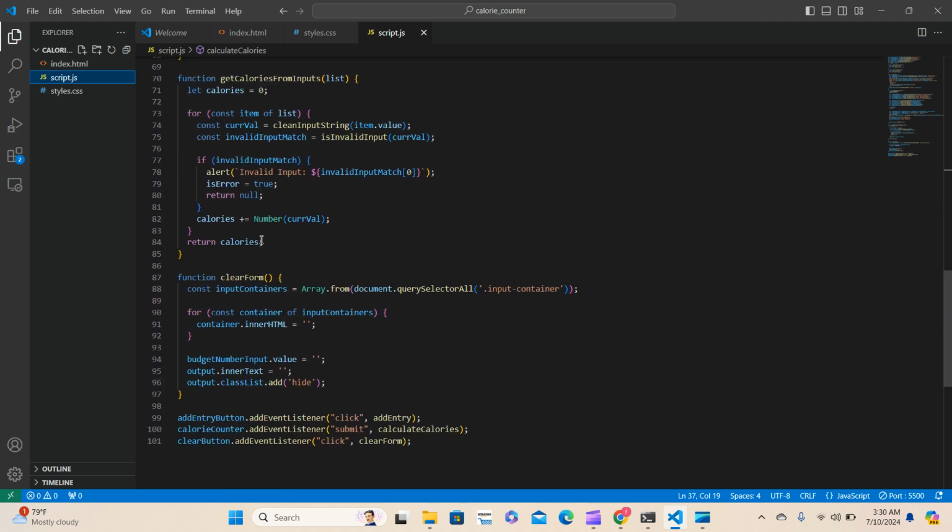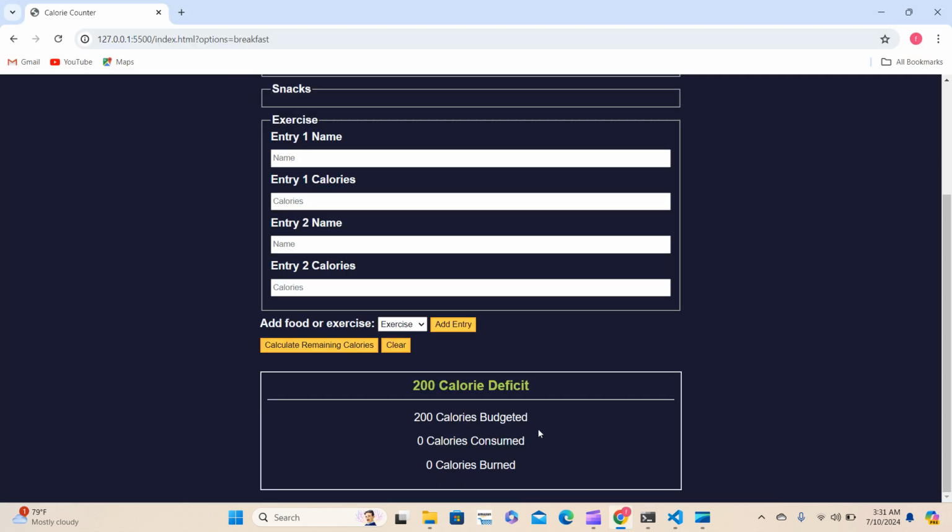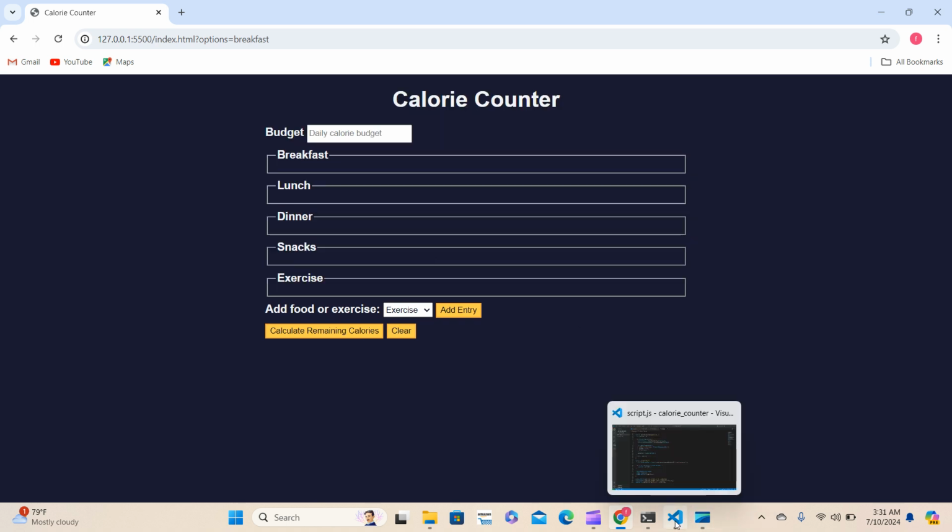And the last one is clear, which all it does is make the input containers, all of them, it will select all of them and it will make them into an array. And then all it does is it will go through each container in the input containers, so all of them, and it will just put an empty string in all of them, and then it will hide this. So it will clear, just delete everything and hide the output.